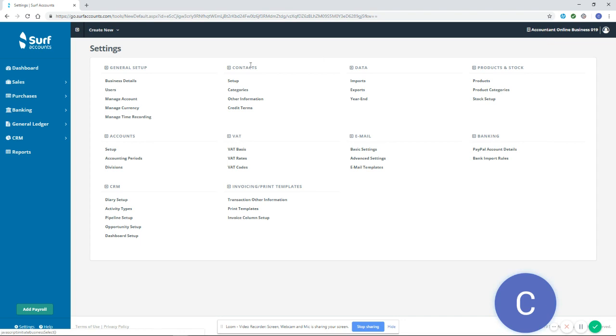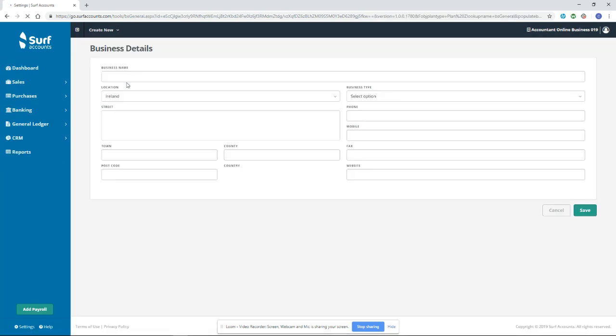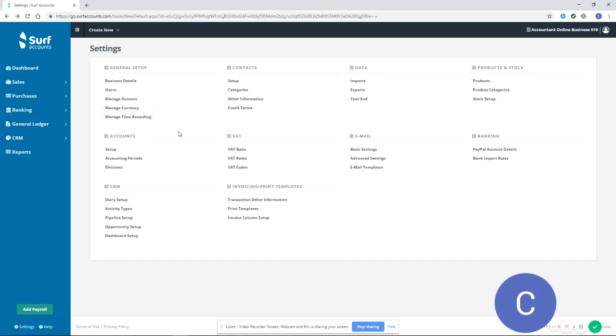If I want to change that, I go into business details. And I can change the business name here, entity address, etc. It is important at the beginning to go through and make sure that you put in your information to begin with, as it will make it a lot easier using SERF going forward.